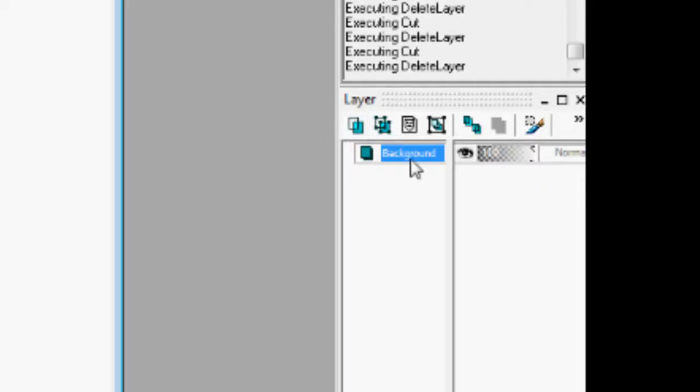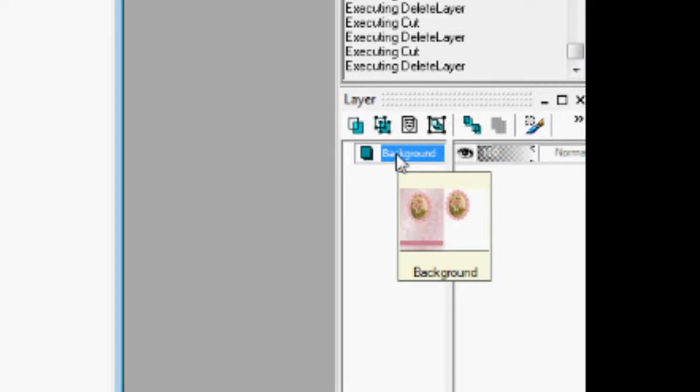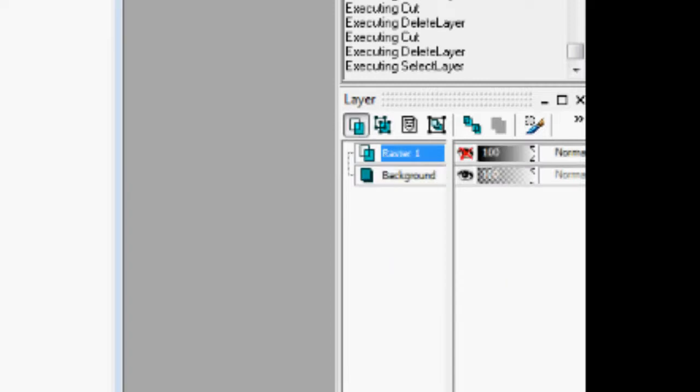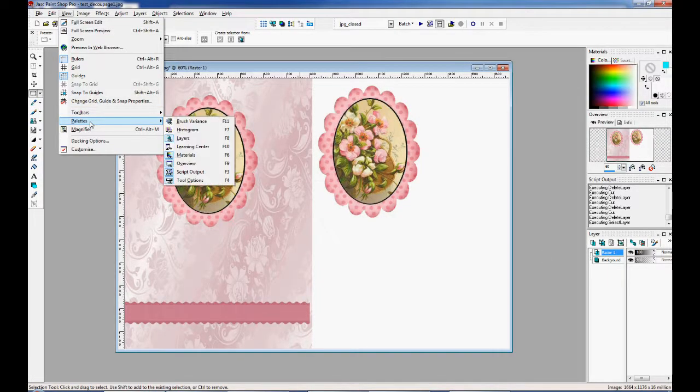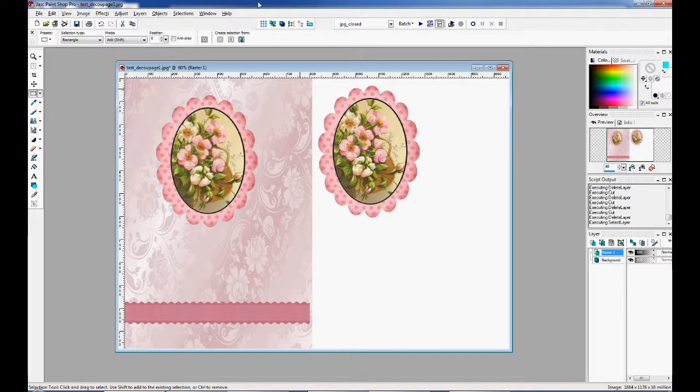We've got one layer you can see here is the background. I'm going to make a new layer. If you can't see this layers box, you want to go View, Palettes and Layers. We can see it, so we're fine. And we've made a second layer.